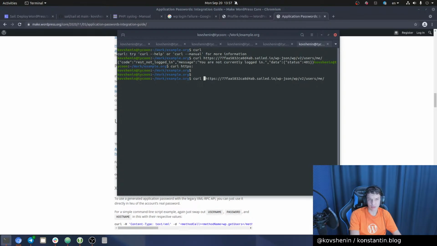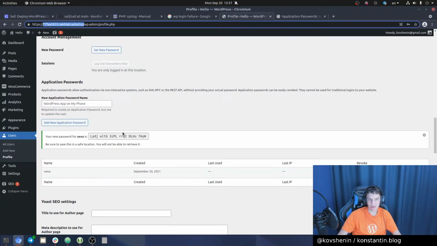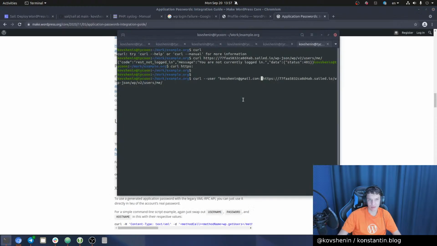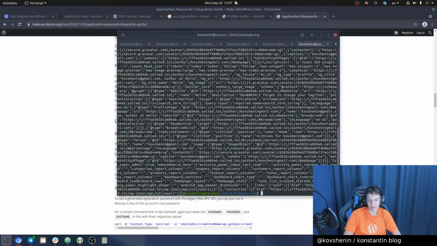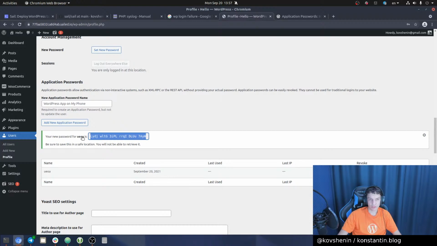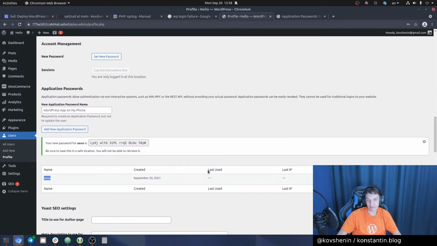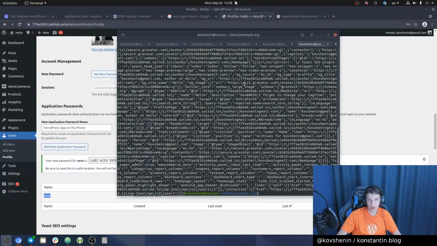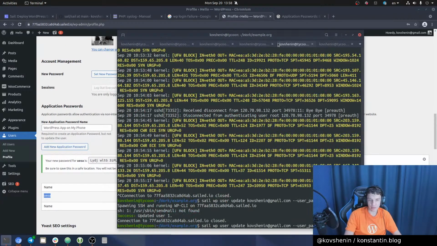but actually use basic auth, so I can do user. Okay, so it is my user. It's not whatever name I specified here. I guess this is just a label so that I don't forget that, hey, this is the iPhone that I authorized or whatever.